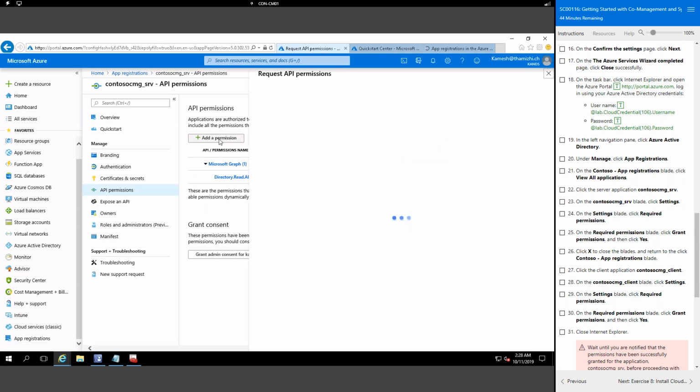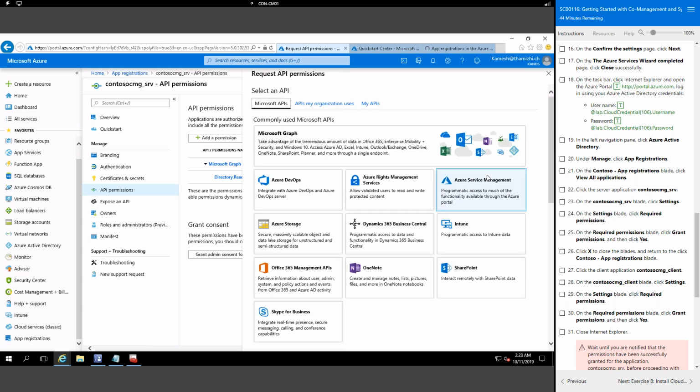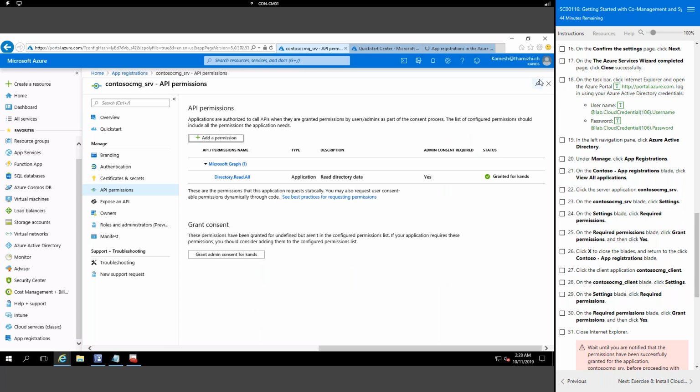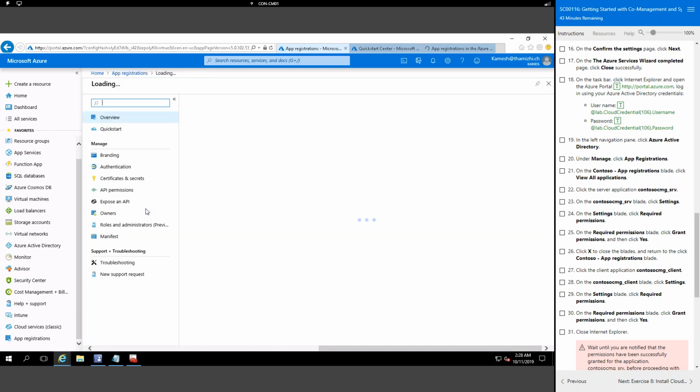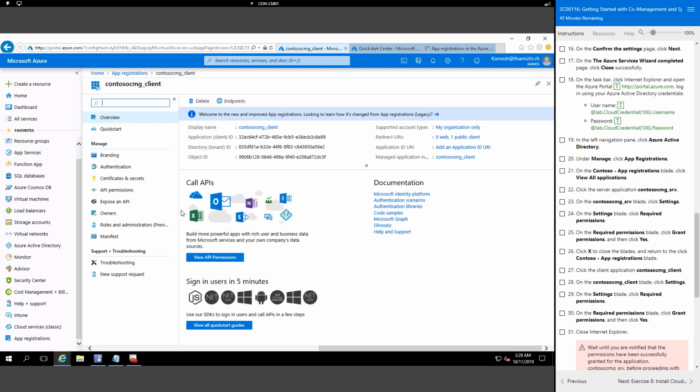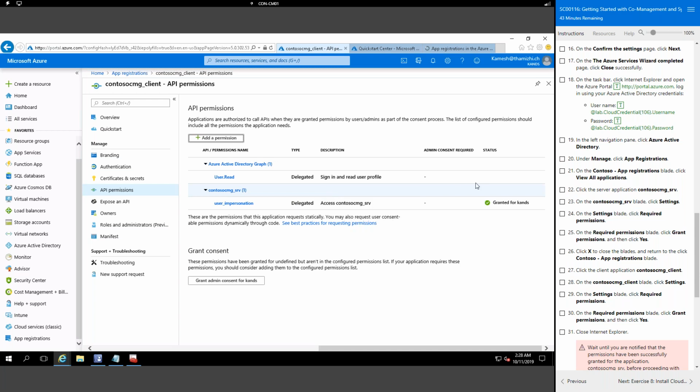Add permissions. Okay. Let's try to see with the client app. There is already a permissions setting within that. Let's see.